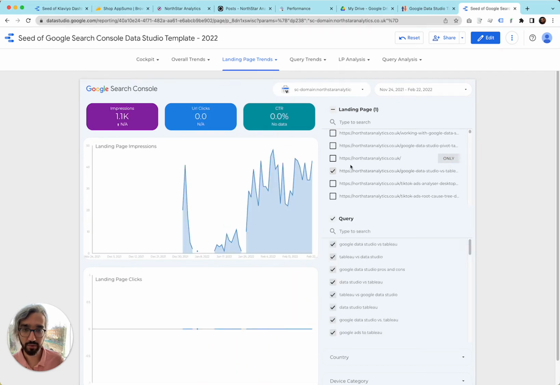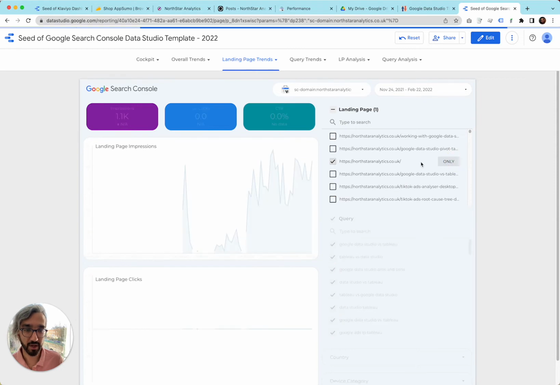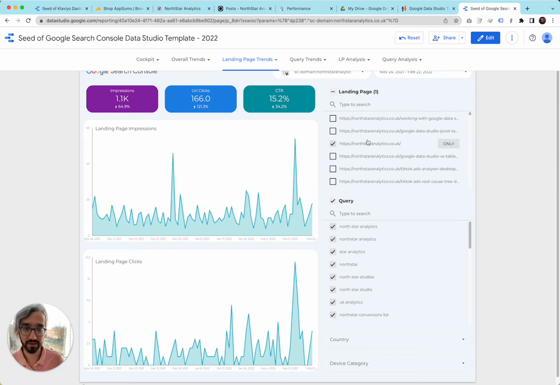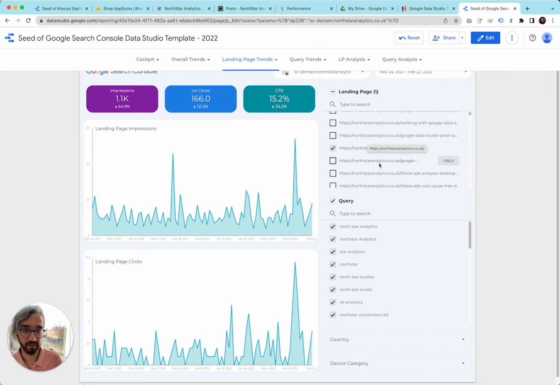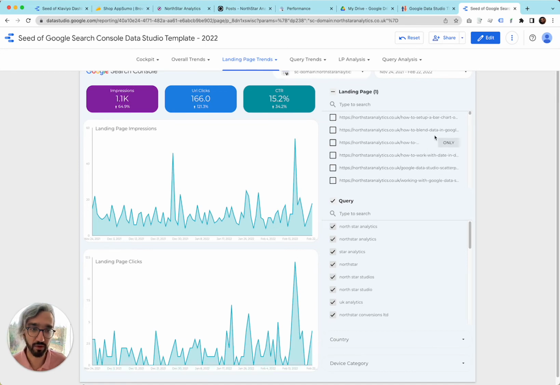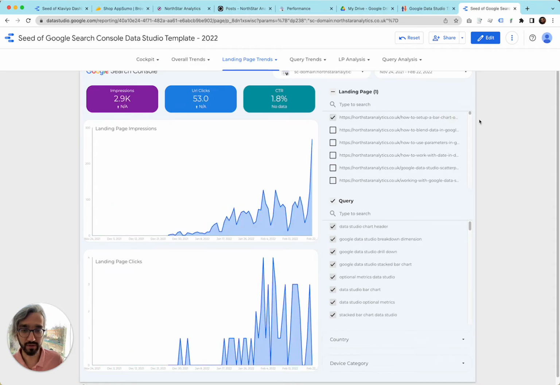So we are able to see each landing page's performance over time as a trend chart. So this is my homepage, for example, and you can see my homepage performance. It is stable because my branding has not increased so much faster. But I'm increasing my presence in Google organic results in non-branded keywords, which is the Google Data Studio.